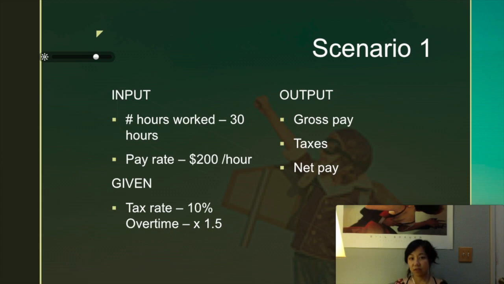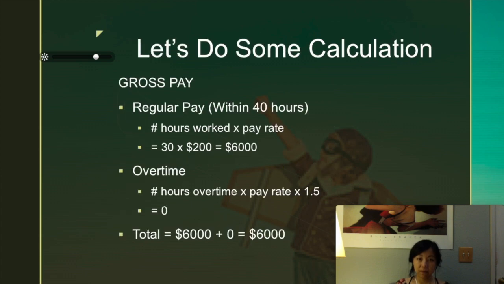For engineers, it's actually not uncommon. Not everyone will get paid that way, but there are people who get paid that and more than that. Tax rate, I picked 10%. So let's see how to calculate the three outputs.